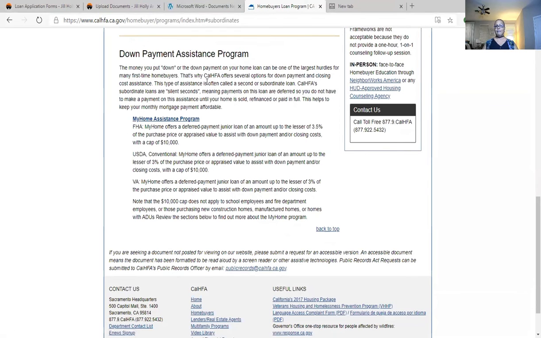So you have the first loan, which will be your main loan for the main purchase of your home. Then you have the down payment assistance portion, which will be a second loan, which will not be due. It's called a silent second. It will not be due until you either sell the house or you refi the house. And then you have your third closing cost loan, which will be your third silent loan.